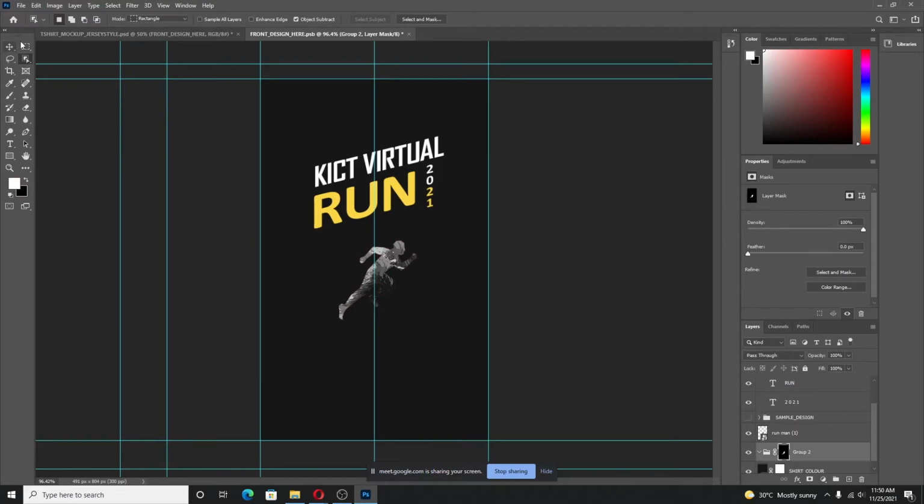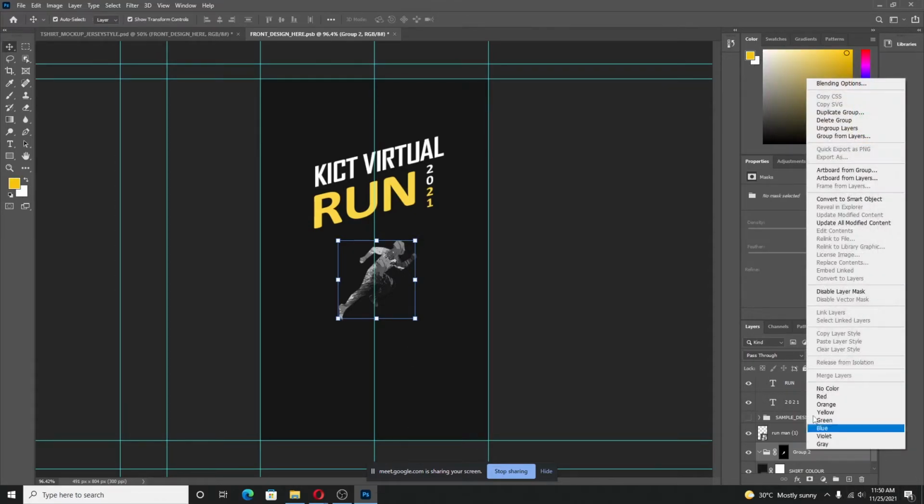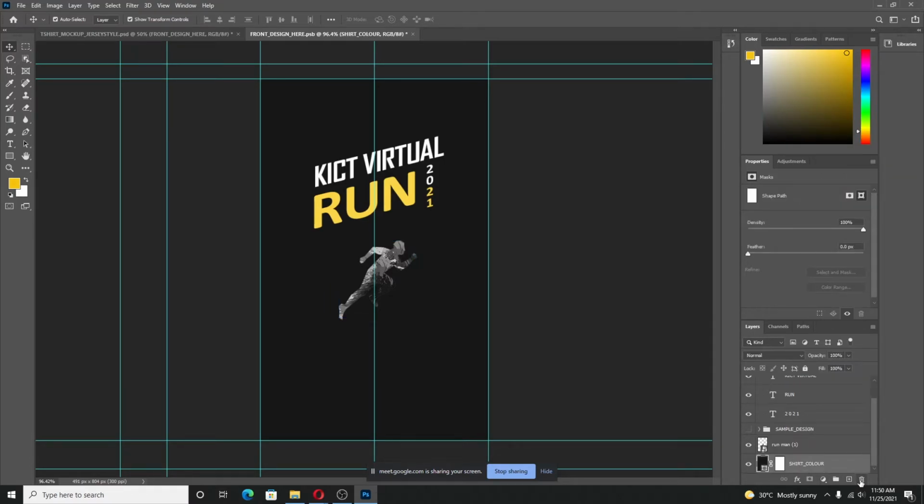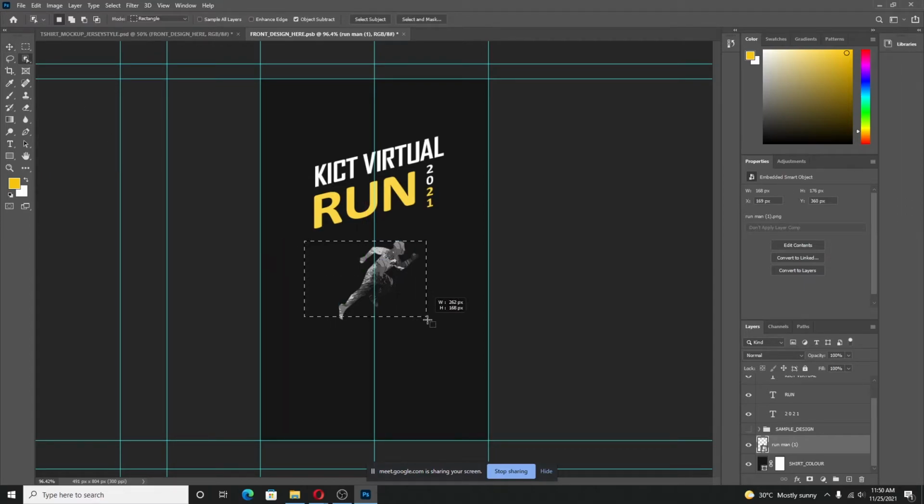I think the selection is not good. It's selecting the outer layer instead of any internal layer. Okay, so let's just delete this one. Delete this runman png. Okay, direct select, object selection, select, wait, object select. Yeah, this time I think the selection is more proper.